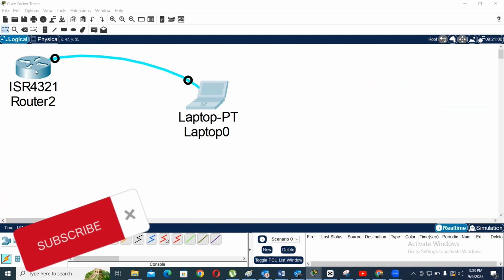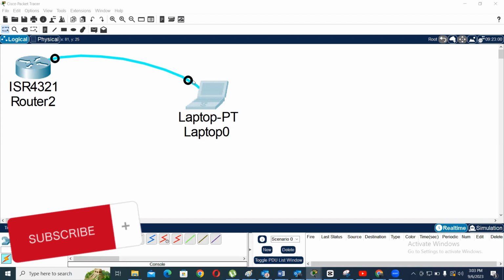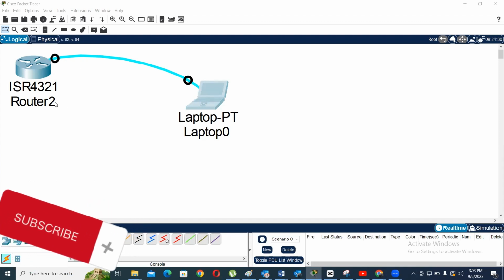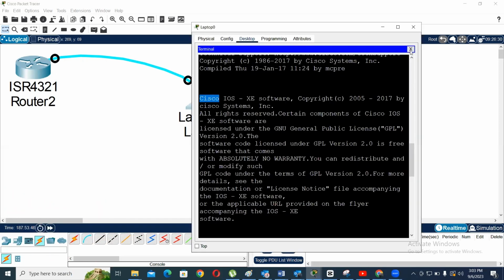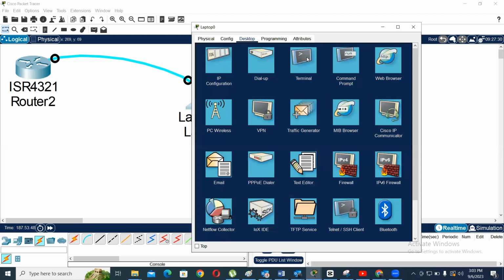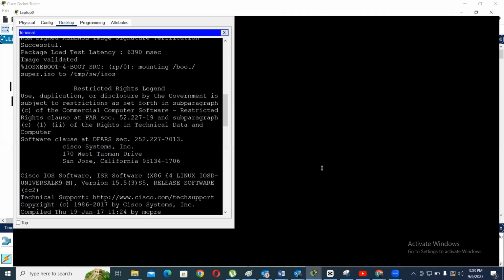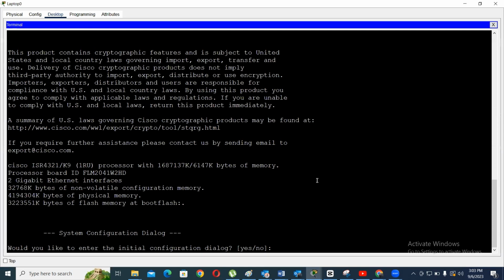Today we are on password recovery, and here we have our router, we have our laptop, and we have a connection with a console cable. So let's go to the command line interface, go to terminal, okay, and this is our command line interface. Would you like to enter initial configuration dialog? No.